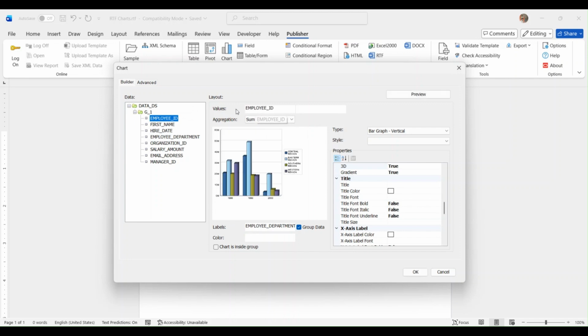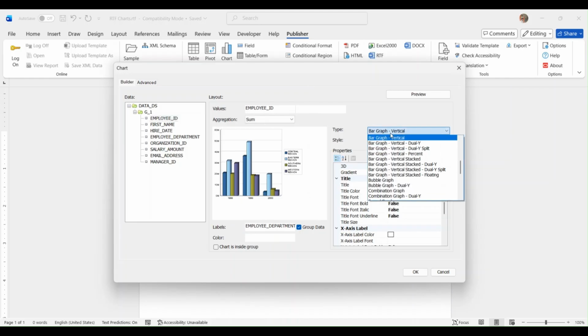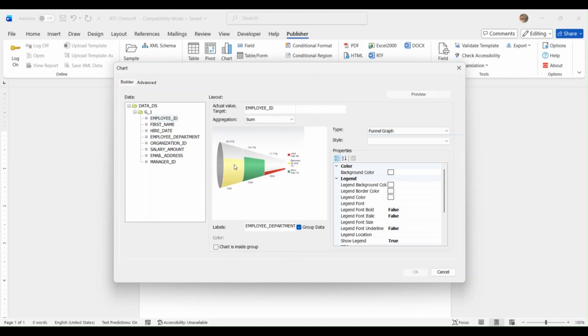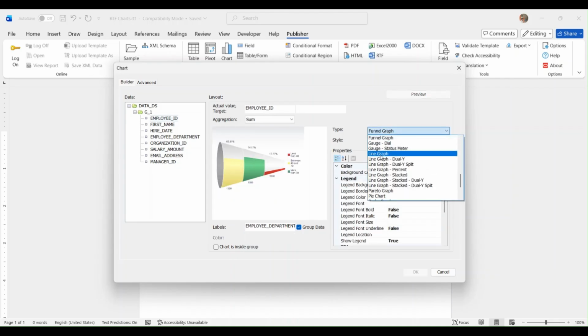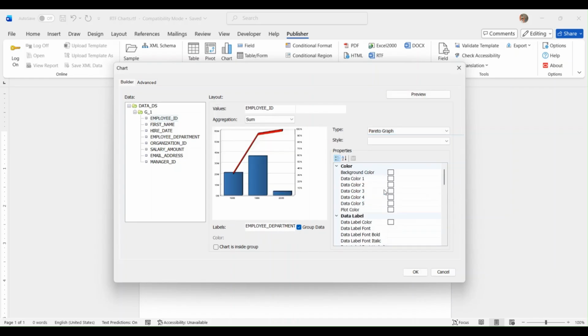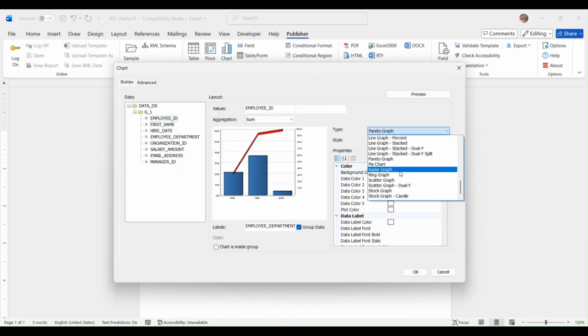When I place the employee ID in the values, we get one more extra field. If you want, you can use it, or if you don't want, you need not use it. And if you see, our sample has also come of this particular type, bar graph vertical. If I change it to funnel graph, see, it is showing the funnel shape. Like that you can change the graph types.